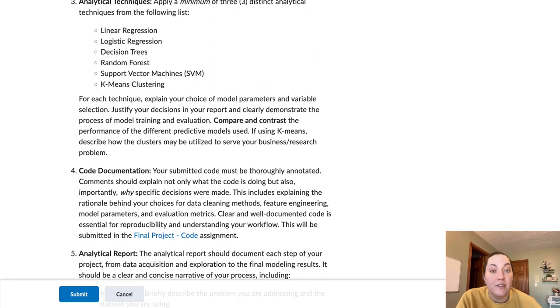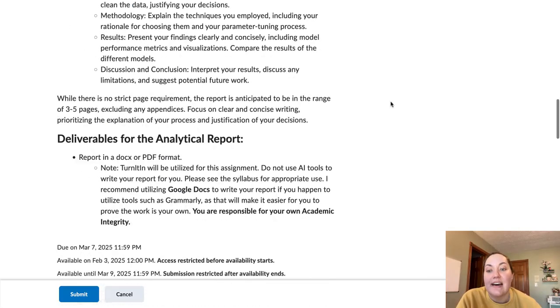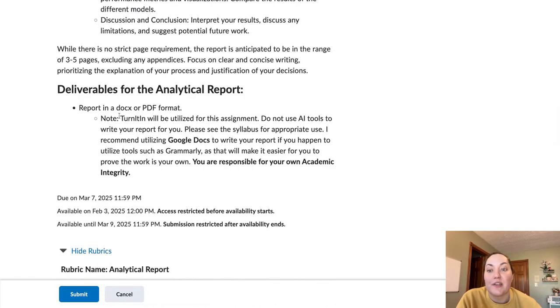You can use Grammarly, that's fine. But if you're using any sort of generative AI tool, it gets into a really iffy space. Google Docs is what I would recommend as you start working on this, because that will prove if there's any iffy points that you definitely did write this. And as I note here, you are responsible for your own academic integrity. You are responsible. You are a graduate student. You're an adult. You are responsible.